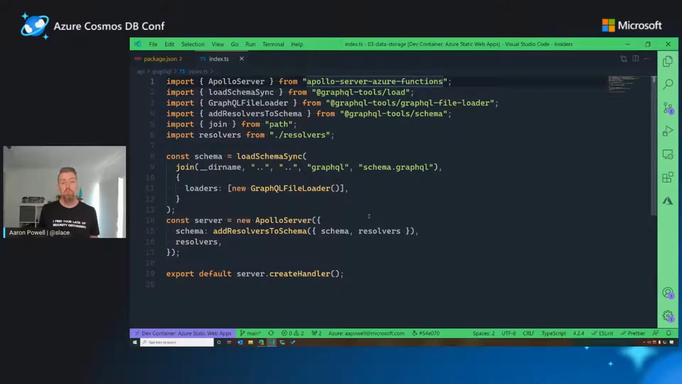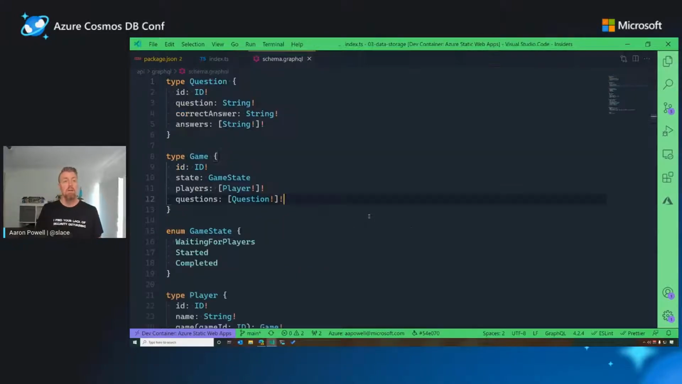And then I'm also bringing in some resolvers, which are the things that are going to handle the queries that happen. And then this is being turned into an Apollo server, which is then served out by my Azure function. If we have a look at our schema, we'll see that the types that I had modeled in the slide in my crude drawings, modeled as GraphQL types.